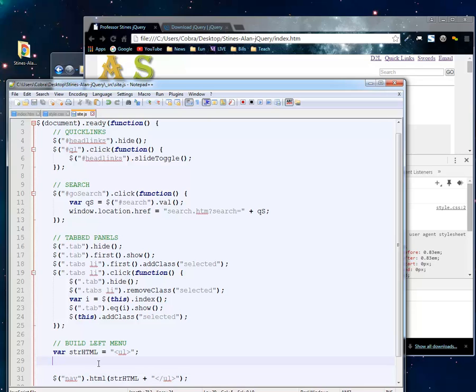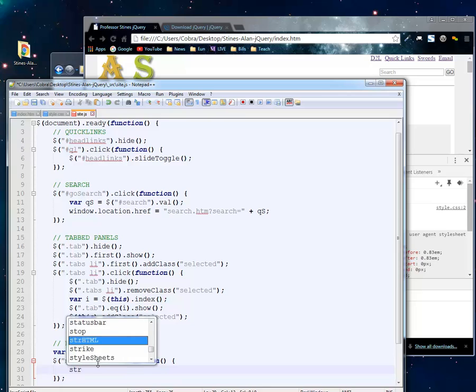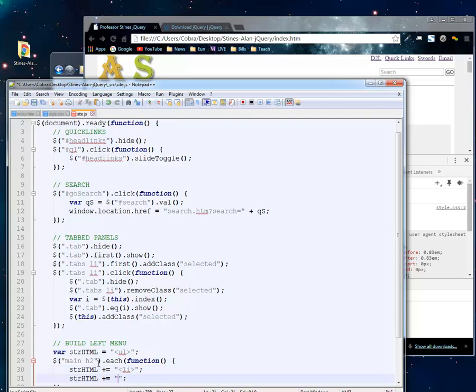So I need to collect all the H2s in the main section, which isn't too bad. So that's how I'm going to do it. Get all the H2s in the main section. And for each of those, I want to execute a function. I'm going to be adding to a variable here. It's going to be a list item, and put a hyperlink inside of it.